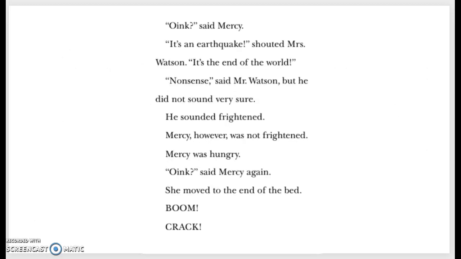Another example of quotation marks is from Mercy the Pig to the Rescue. See, "Oink," said Mercy. "It's an earthquake," shouted Miss Watson. "It's the end of the world." See those quotation marks, how they start at the beginning of what Mrs. Watson's saying and then they go to the end of what she's saying.